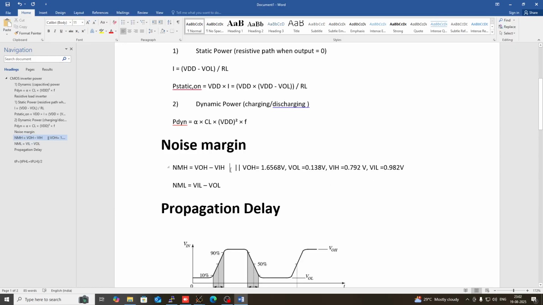So now you can calculate noise margin, which is approximately equal to VOH minus VIH, which will be 1.6568 minus VIH is 0.792 volt, which will give you 0.8648 volt. Okay.